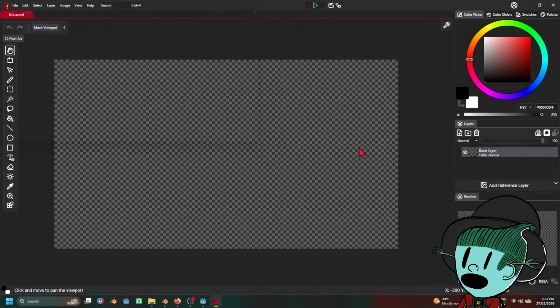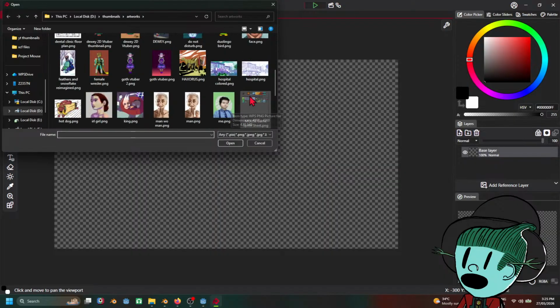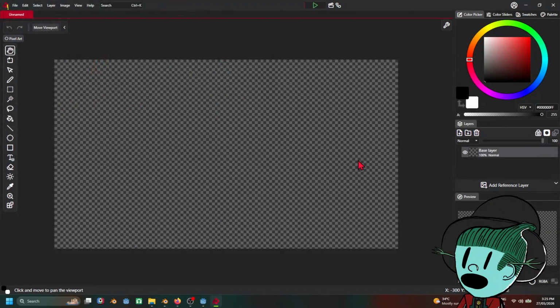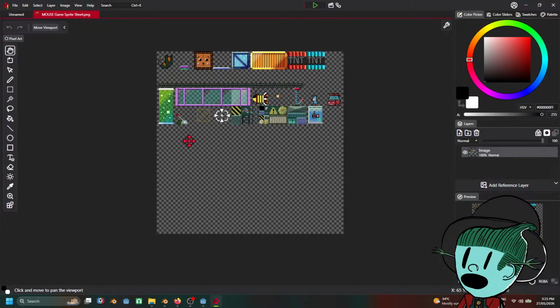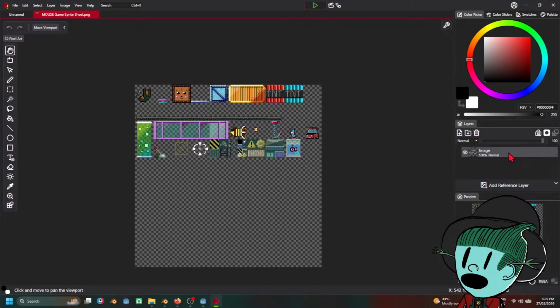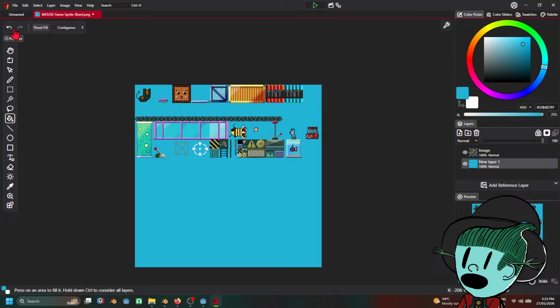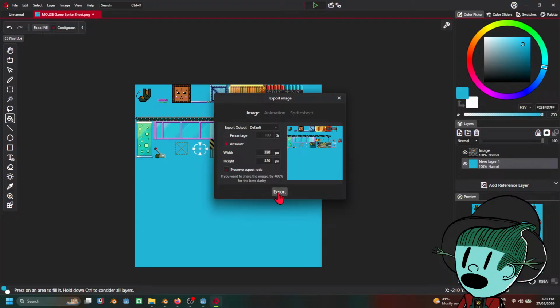I just need to open the file, maybe. Let's see. There we go. Okay. Yeah, I'll make a new layer, put it down here, and we will make its background be a plain blue, like that. Export this as a PNG.